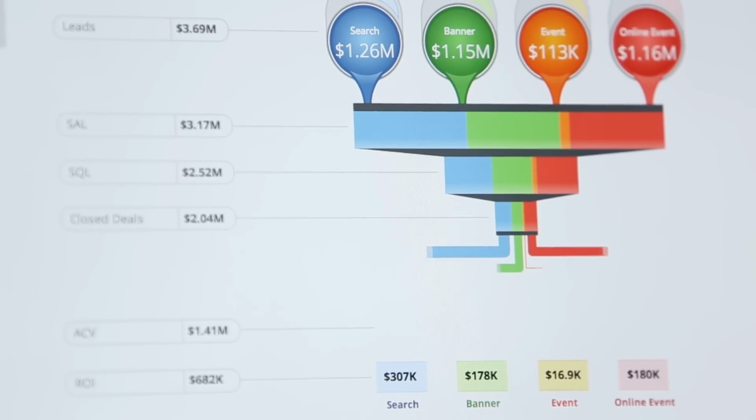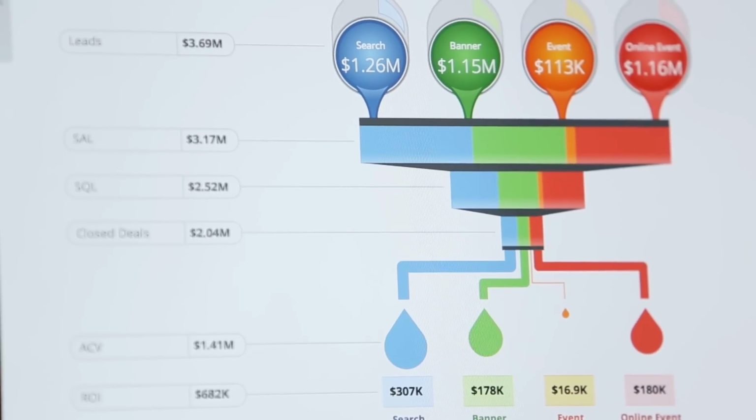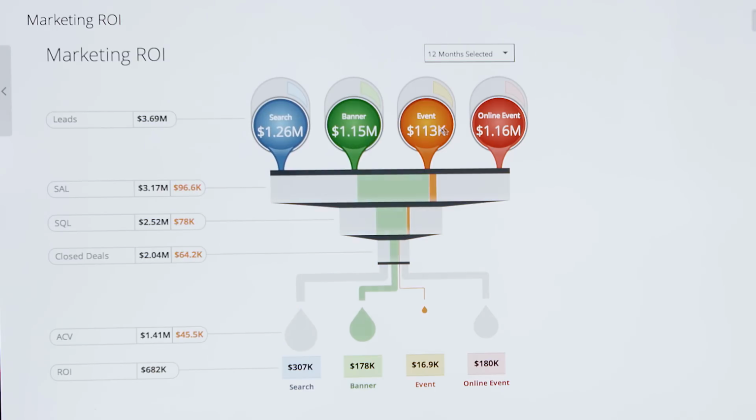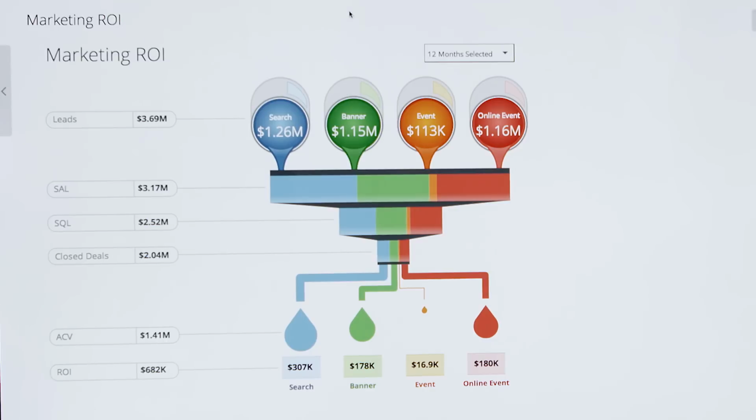Here I'm looking at attribution all the way through the model, so I can see how much I've spent, what that's converting into, and what my actual dollar return amount is. Whether I'm talking about search, banner, events, or even online events, all the information is presented to me in a single screen so that I can make sense of it and make decisions more quickly.